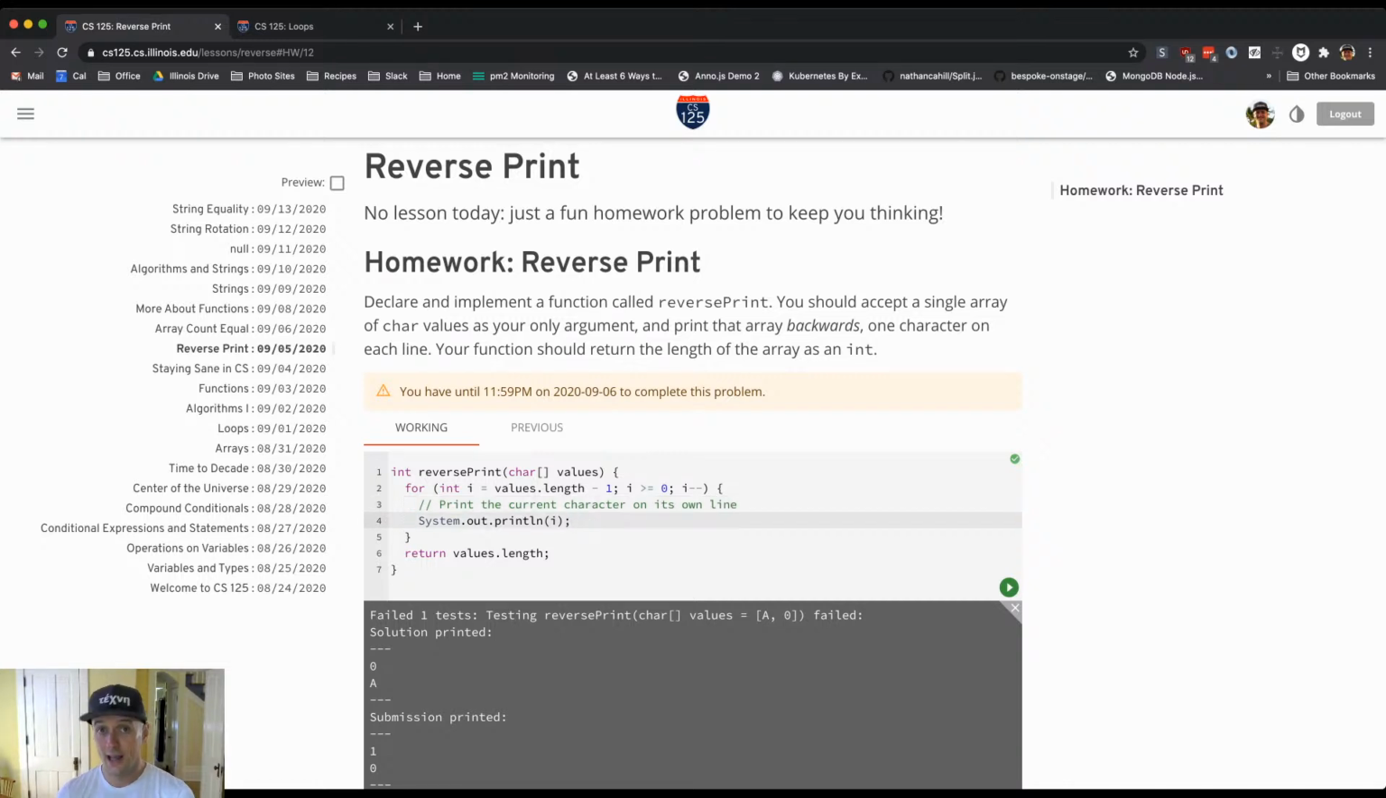Well, i is the index of the character that I want to print, and so the current character is going to be values[i]. The reason why we said this about its own line is that there's another way to print things in Java using System.out.print. The difference here is that when you call System.out.print, it doesn't advance to the next line. It puts everything on one line.